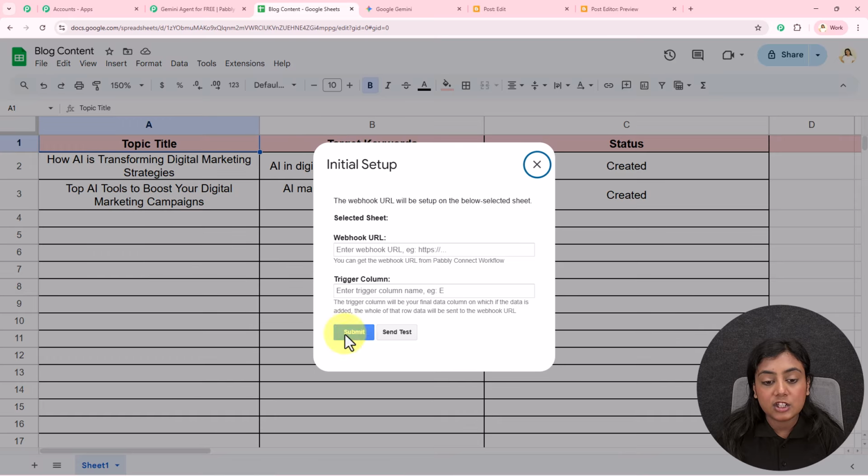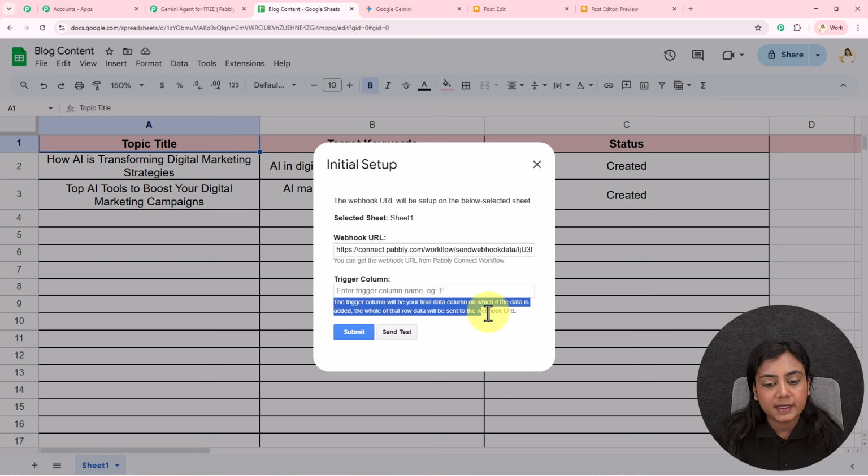Then you will see the initial setup dialog box in front of you, where it is asking for the webhook URL and the trigger column. For the webhook URL, simply paste the webhook URL that Pabbly Connect has provided us. And the trigger column says the trigger column will be a final data column on which if the data is added, the whole of that raw data will be sent to the webhook URL.